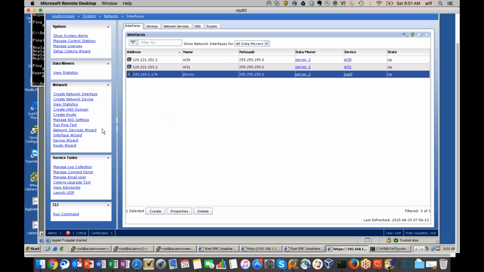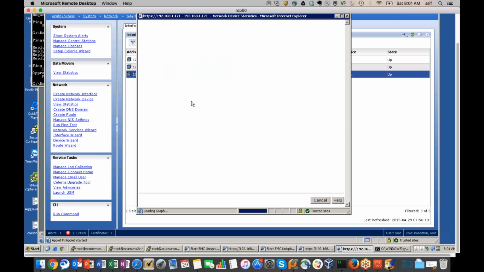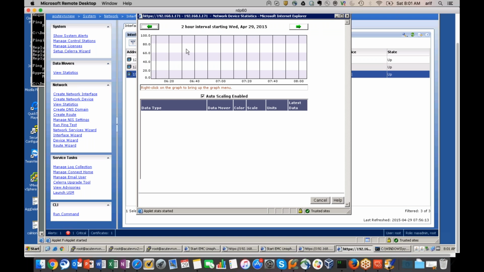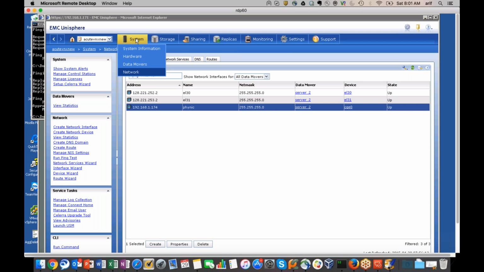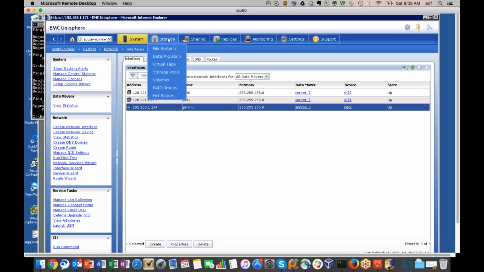You can get the statistics information of the device. These are all monitoring activity. We will do the monitoring statistics or monitoring activity in the later part. Once you configure, once you check all the tabs of the system, let's go on to the actual configuration, the storage.